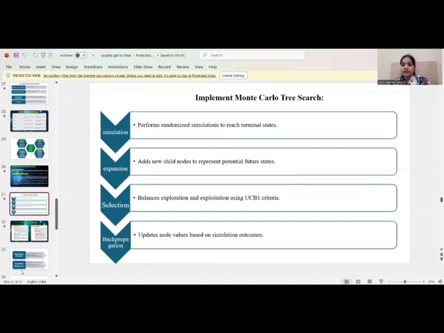Implement Monte Carlo tree search. In Monte Carlo tree search, there are simulation, expansion, selection, and backpropagation. In simulation, perform randomized simulation to reach a terminal state. Expansion: add new child nodes to represent potential future states. Selection: balance exploration and exploitation using the UCB1 criteria. And backpropagation: update node values based on simulation outcomes.